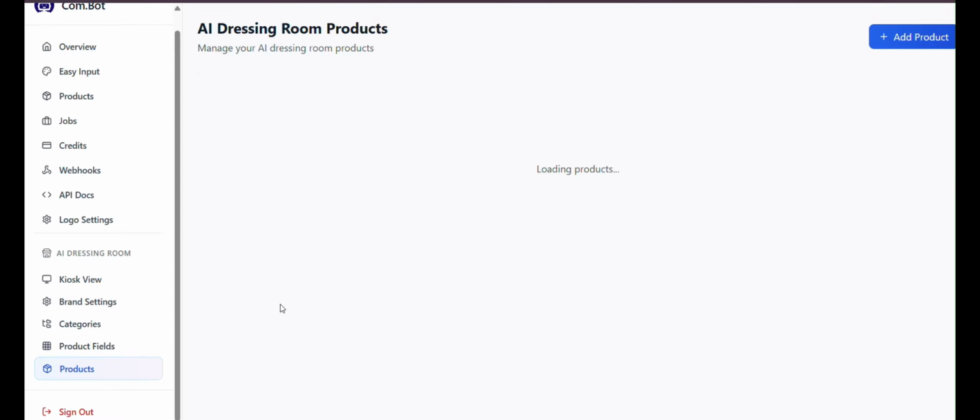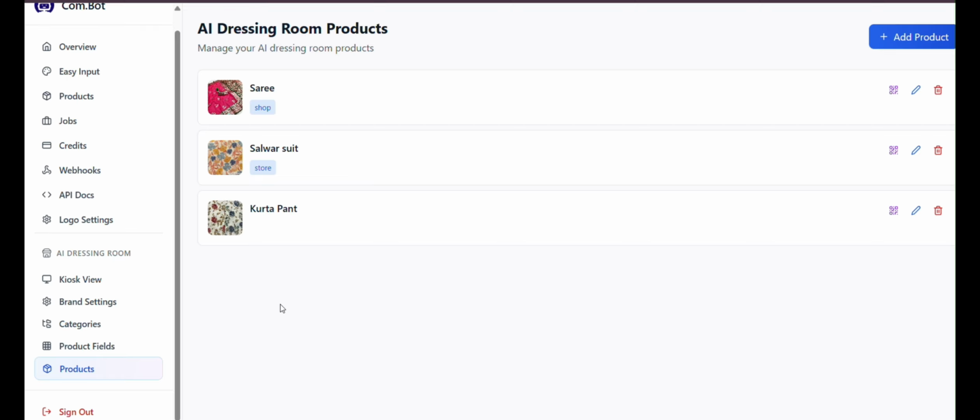In products, this is the section where you can add all the items that will appear in your virtual try-on. Simply upload the product image, enter the product name, select its category and save it. Once added, these products become available in the AI dressing room.